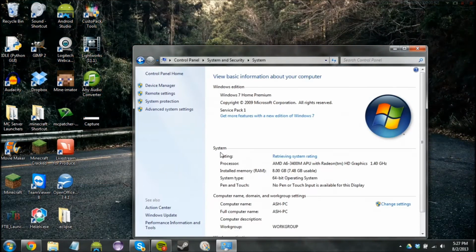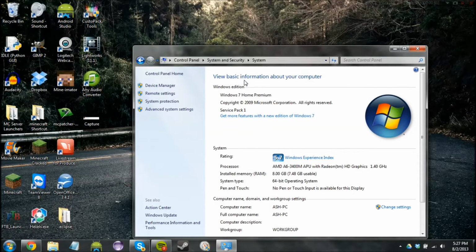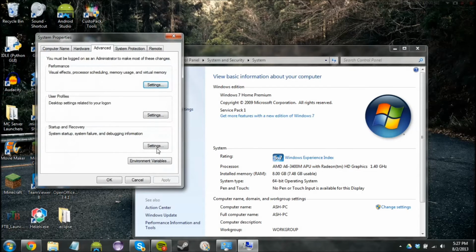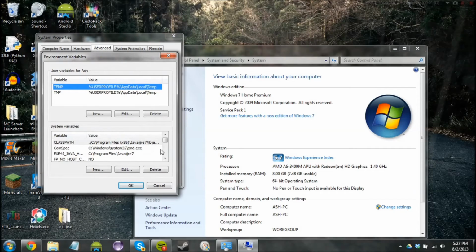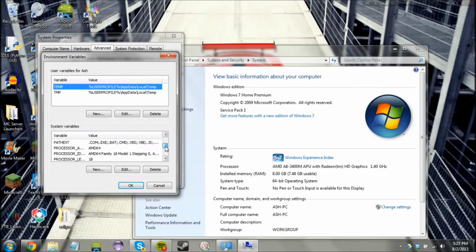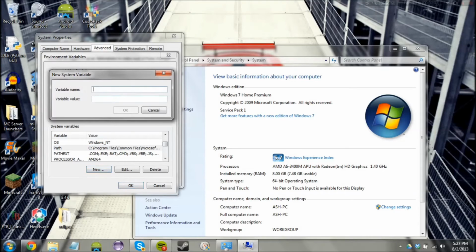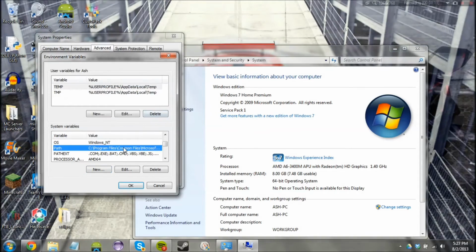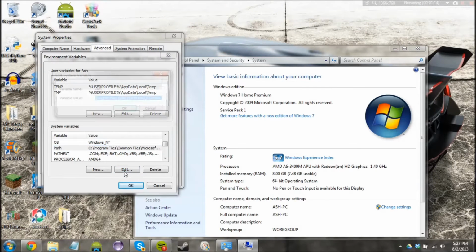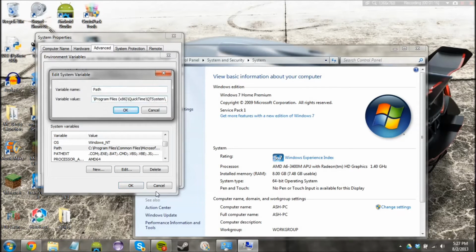So let's go into computer, go into system properties, go into advanced system settings, go into environment variables, and look for path. If you don't have that, go ahead and hit new and name it path, and then wait there for now. If you already have this, then hit edit and put your cursor down there.